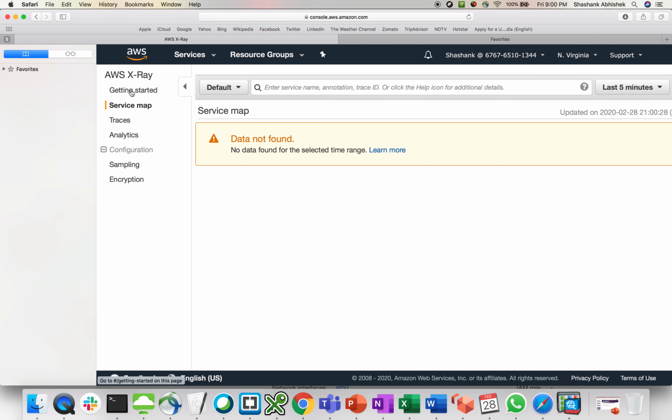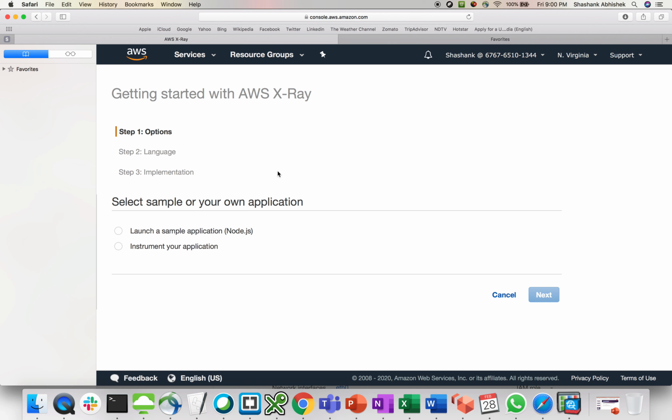Okay, so let's click on get started, and we have two options. Either, since AWS is giving a sample Node.js application, you can use that, or you can instrument your application as well. So if you know how to code, obviously developers know how to code, I'm talking about the infrastructure guy, if they are aware of coding, then they can instrument their application to trace out what kind of scenarios they are getting in. So if I go ahead and click on instrument your application, click next.